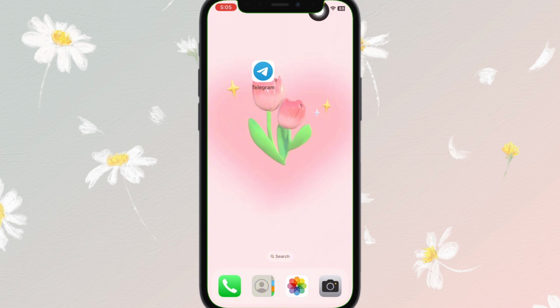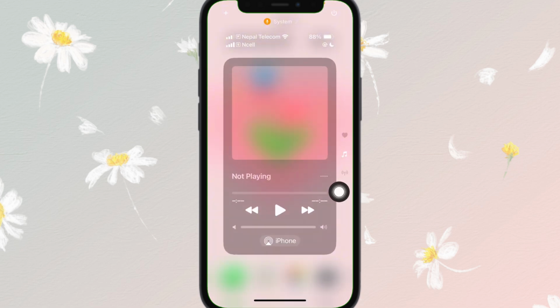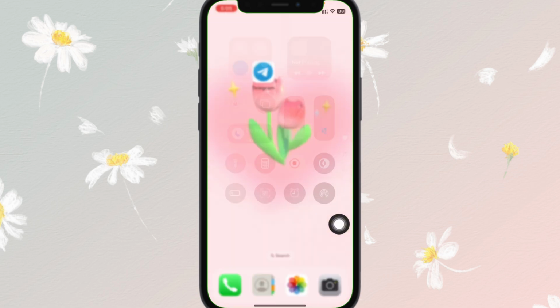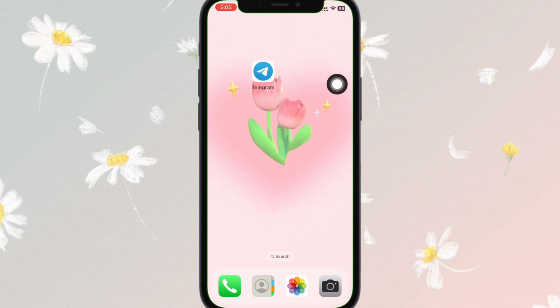Now to slide it down, simply slide the widgets from up to down, just like this, and you will find something like this. Now to screen record, you will see this button right here. Now simply tap on it, and after tapping on it, you will see something like this red button right here. And if it shows just like this, this means your screen is now recording.